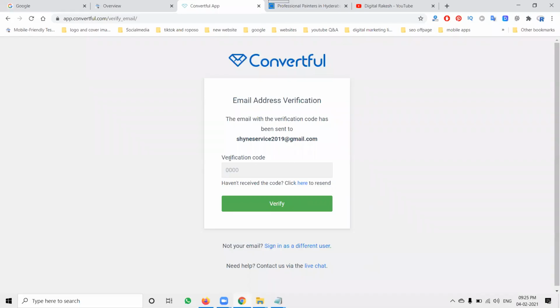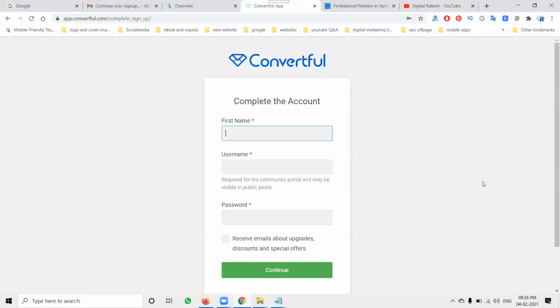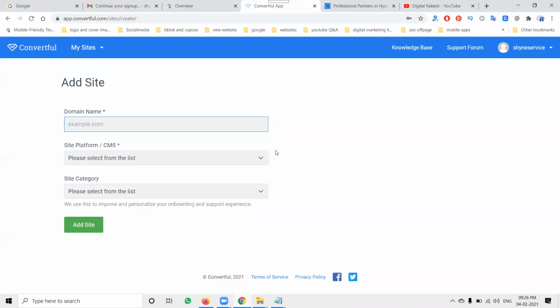So when you enter create account, it asks you to verify your account. Just enter the code here and verify it. After verifying, enter the complete details along with the password. Here you log in to your account. Now, from here onwards, you have to follow the steps.